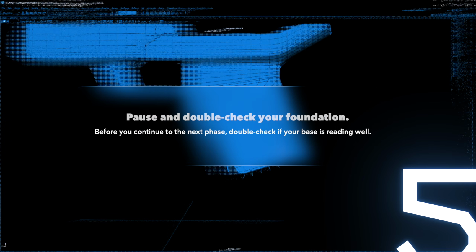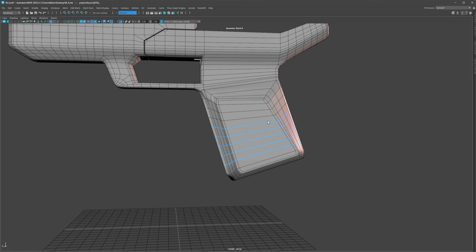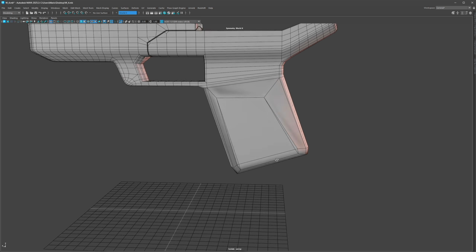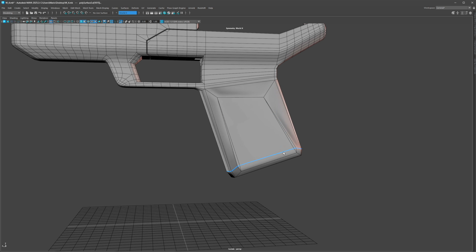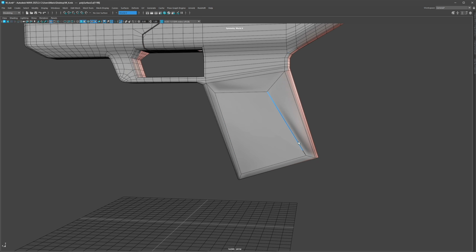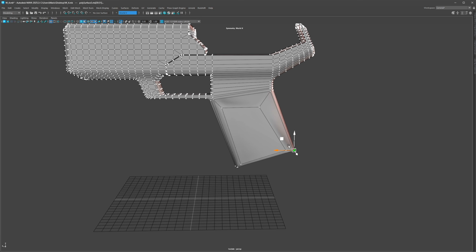So number five is also really important, and that is: pause and double check your foundation. Before you continue to the next phase, double check if your base is actually reading well. Does the silhouette look interesting or dynamic enough? Do you have even spread, natural flow, and proper highlights established? Because if not, now is a good time to refine and save your process, because now is the point where you're going into the mid development of the project.